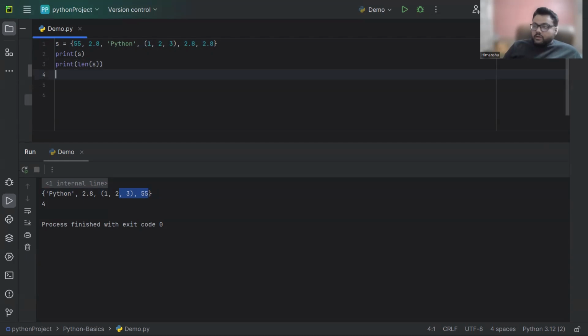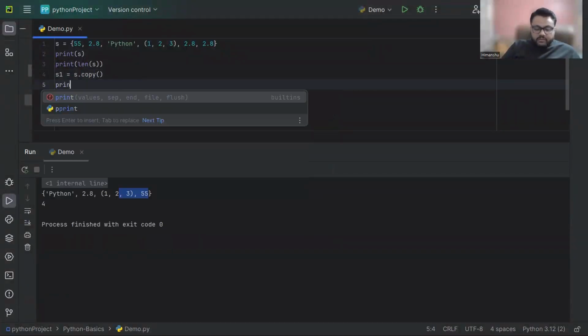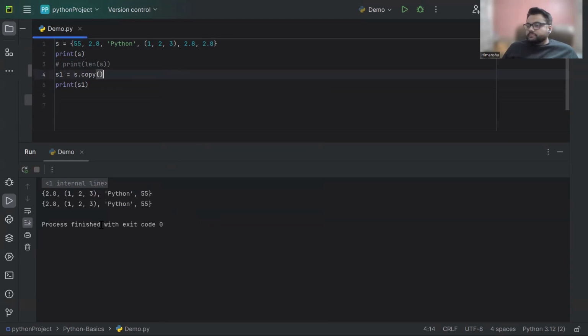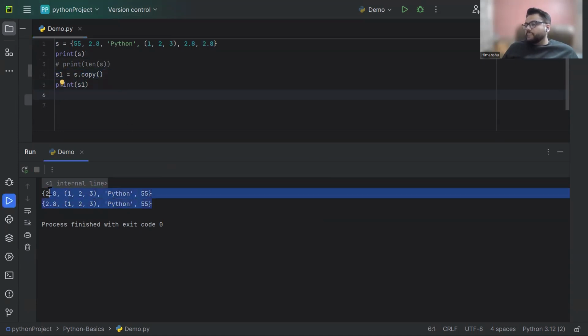Now moving on, we can create a copy of a set also. There is a copy function where you can create a copy, and let's print out the new set now. Let's comment this out. Let's print out. Okay, so you can see the first one is our original set, and the other one is the copy of that. So this is what I wanted to show you.